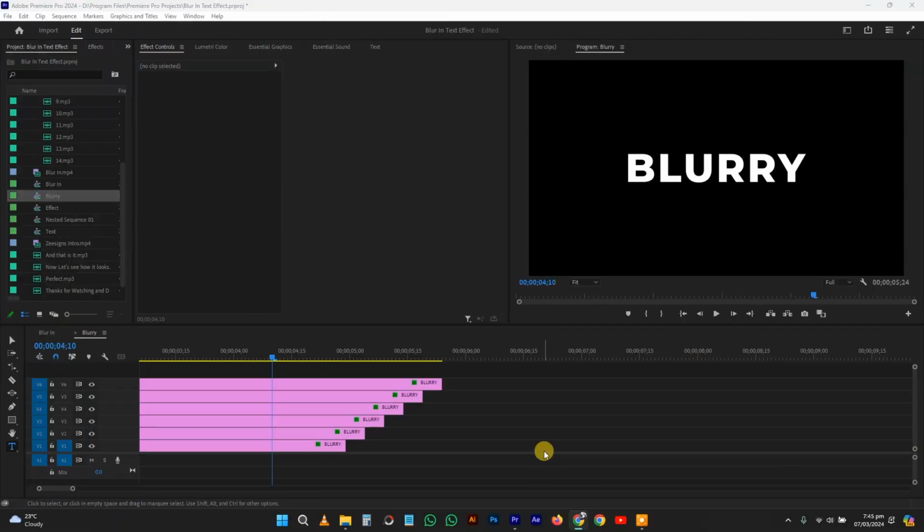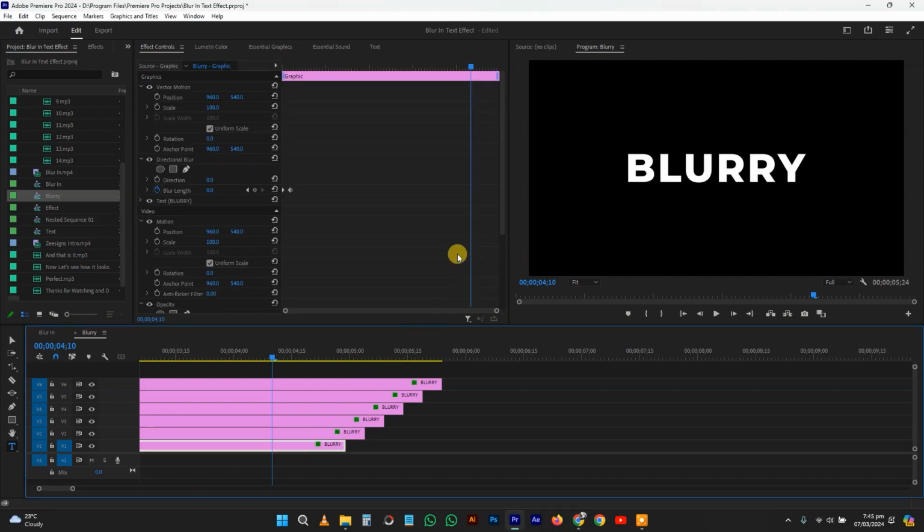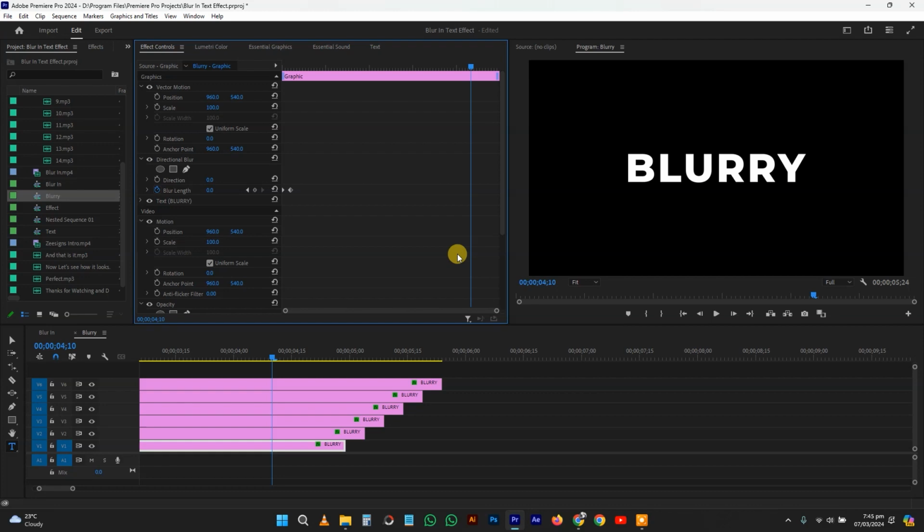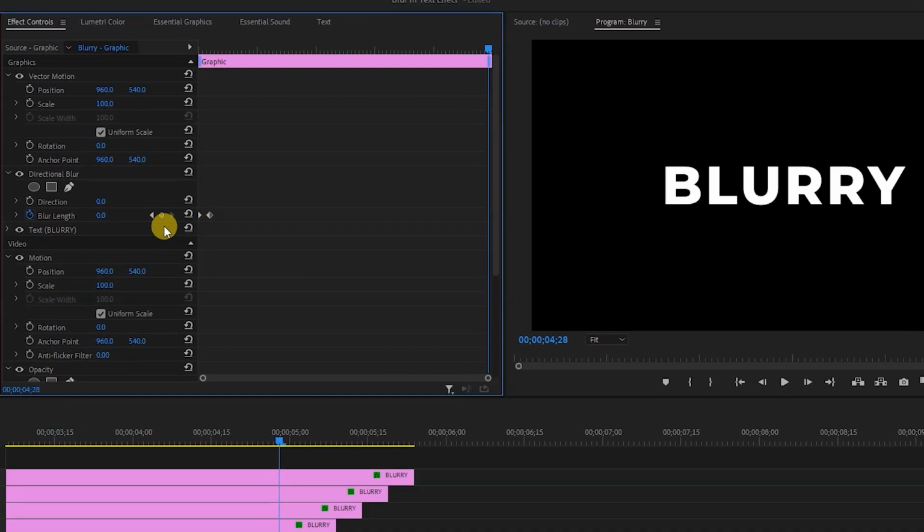To blur out the letters, simply add 2 keyframes at the end. Select the text layer, click on the Effect Control window and press End button to go to the end. Add a keyframe and change the value to 25.